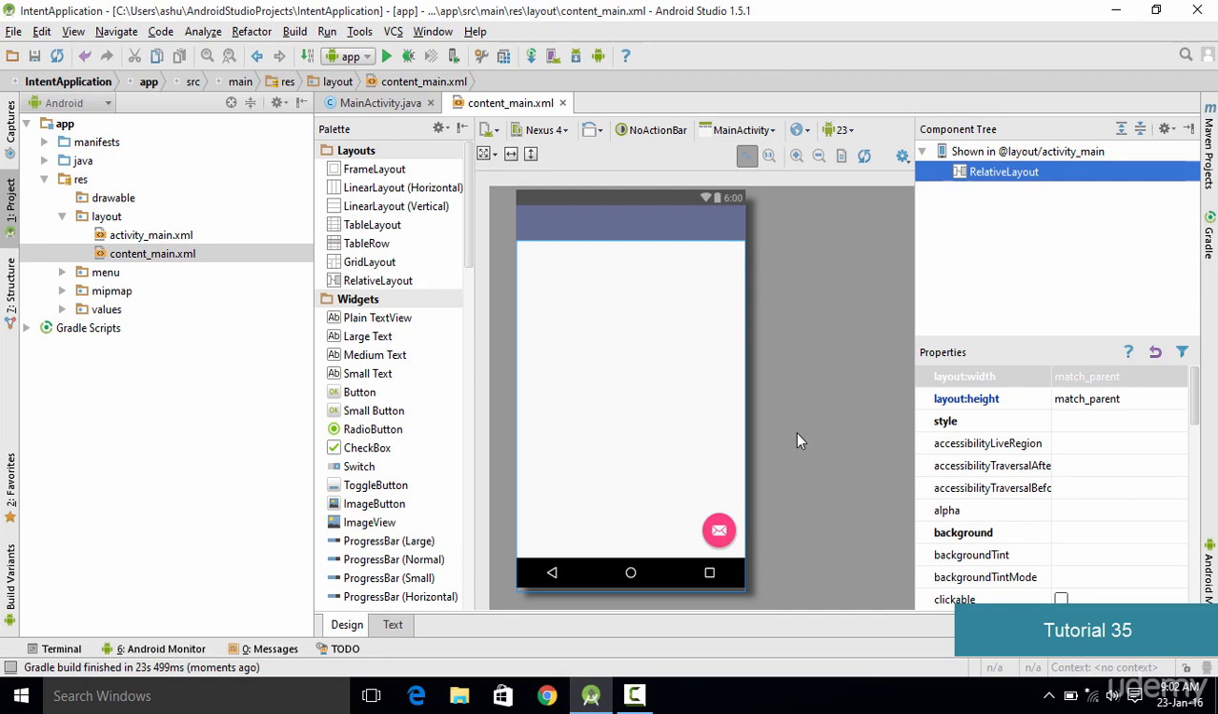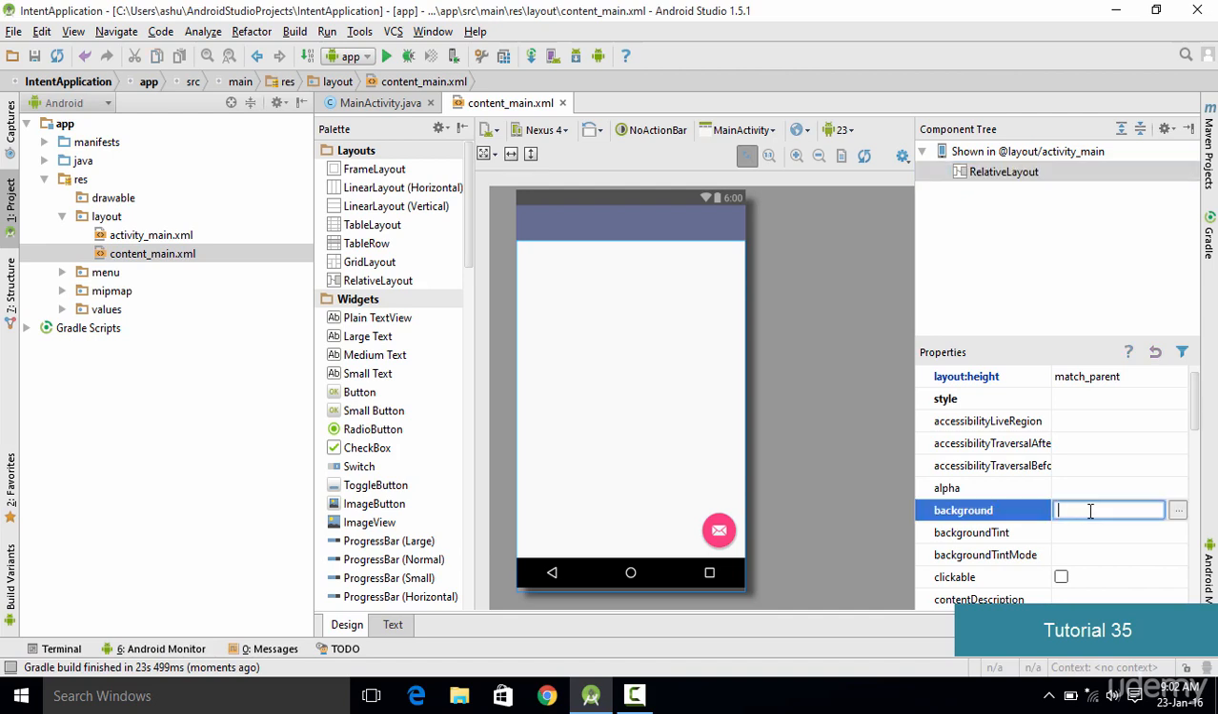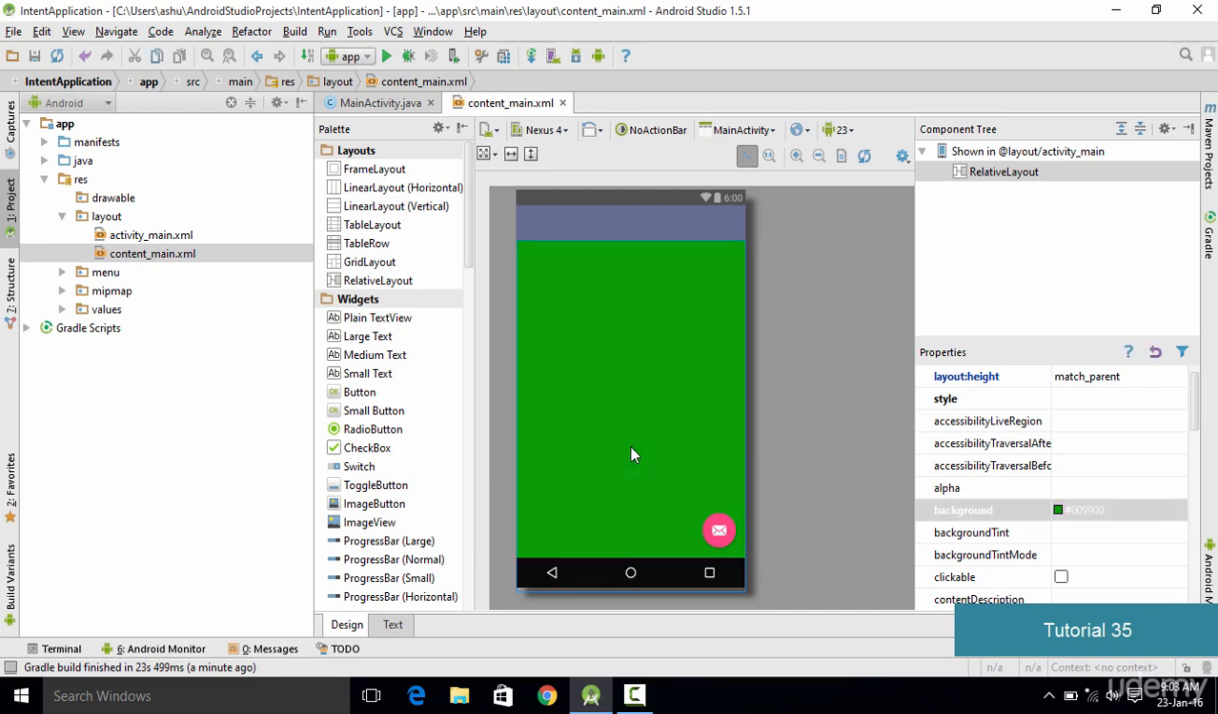Now the next thing which we need to do is that we'll change the background color of this activity. So we go to properties, go to background, and let's say we want to give it a color. So let's give it a random color. So let's say hash 009900. So as you could see, we have applied a color to this activity.